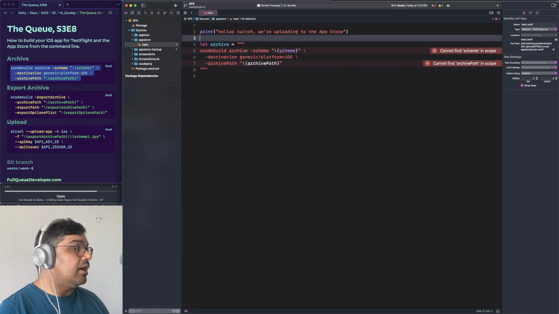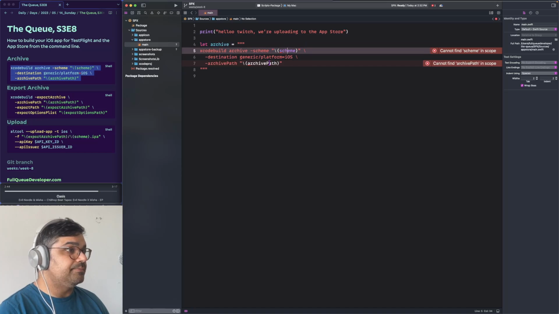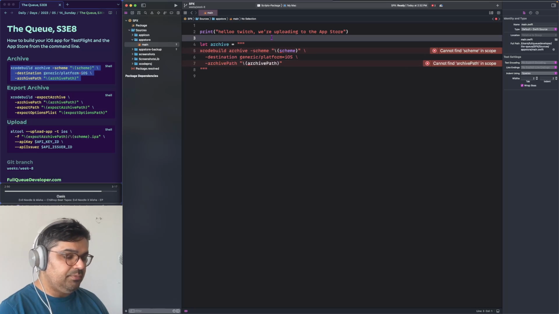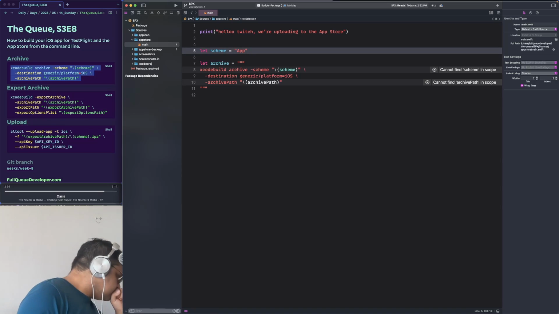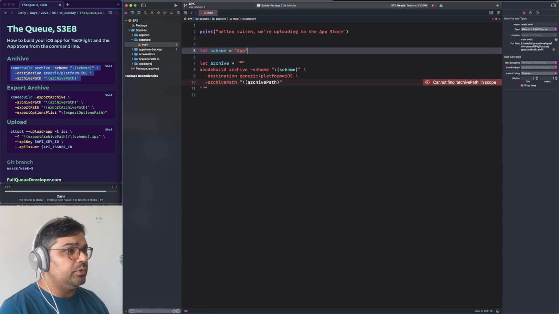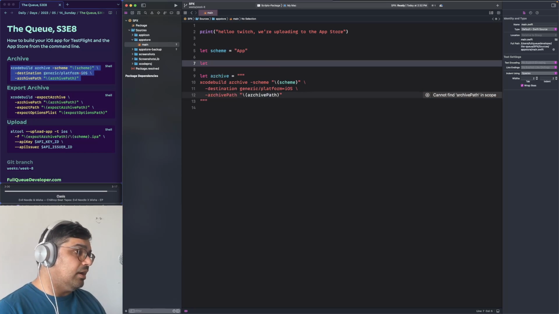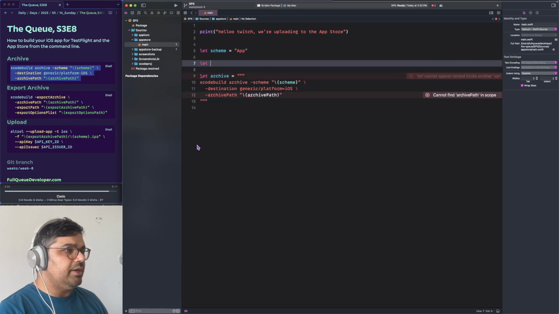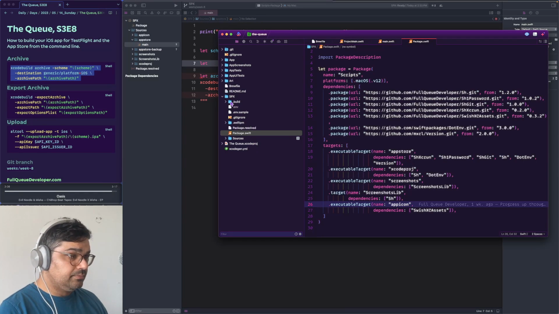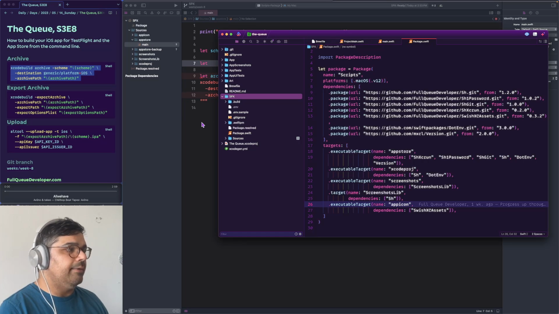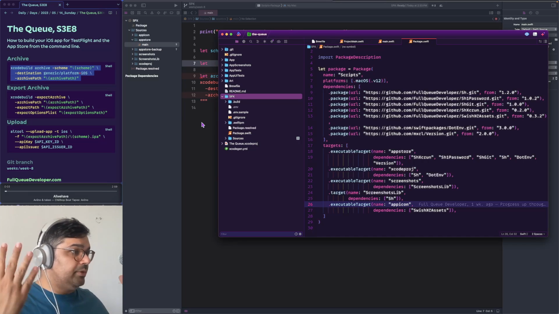So that might be the archive command. Now, of course, we need a little bit of things here. So we need the scheme. Let's define that. The scheme is going to be, excuse me, app, of course. And the archive path, well, what should that be? We don't want to muddy up our folders too much. We come back to Nova. Maybe we can make an artifacts folder inside of this SPX folder, to put all the build artifacts.